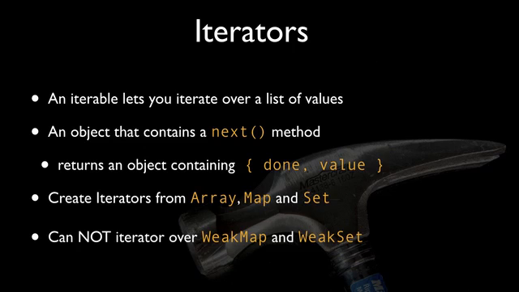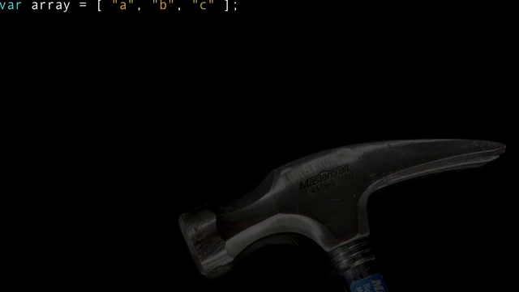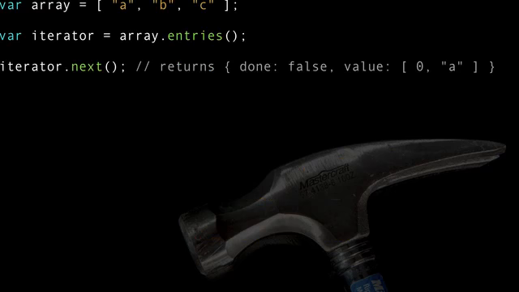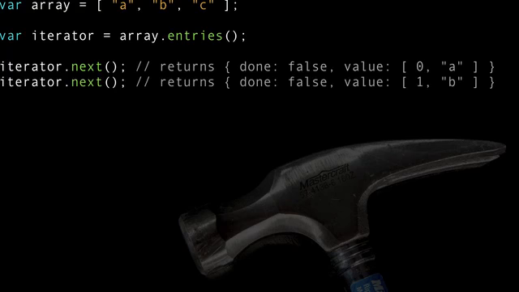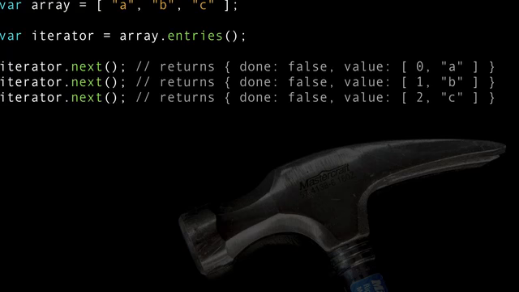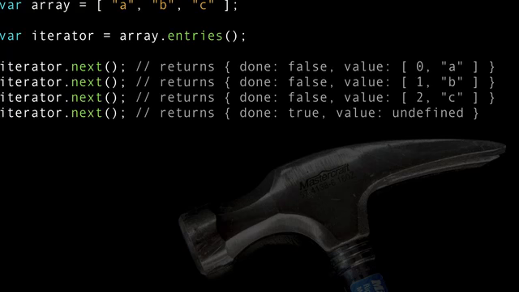So let's see an example of iterators. We have an array. We create an iterator on the array, and this will be familiar to you. You call the next method, and you get this object back, which has a done property and a value property. The value property is an array containing the key and the value. So in this case, 0 and A. If we call it again, we get 1 and B. If we call it again, we get 2 and C. If we call it again, we get done is true, and the value is undefined. And then our program knows to terminate, or our iteration knows to terminate.